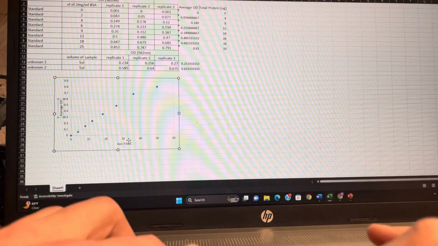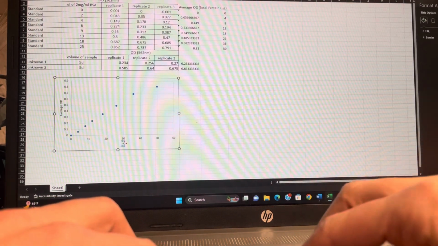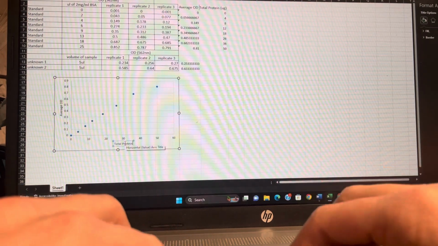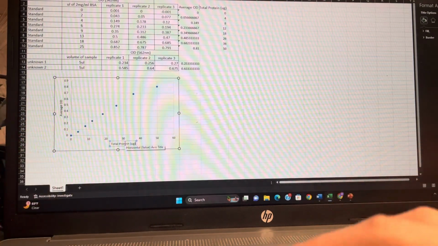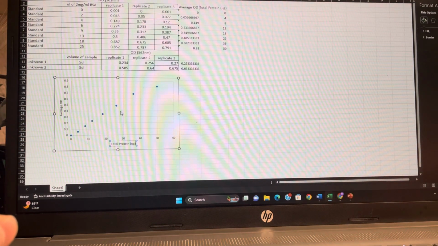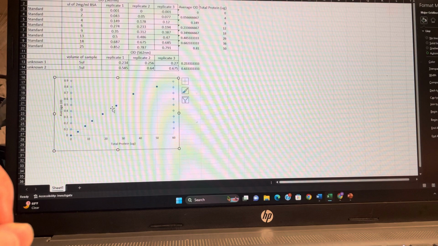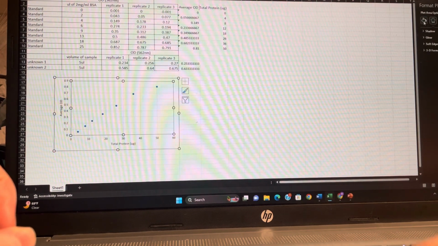All right, and then your X values were the total proteins in micrograms. Yep, micrograms? Yeah, micrograms. Okay. Now, what you're gonna do, you're gonna right click on the graph, right? No, you're not. You're gonna right click on the graph.